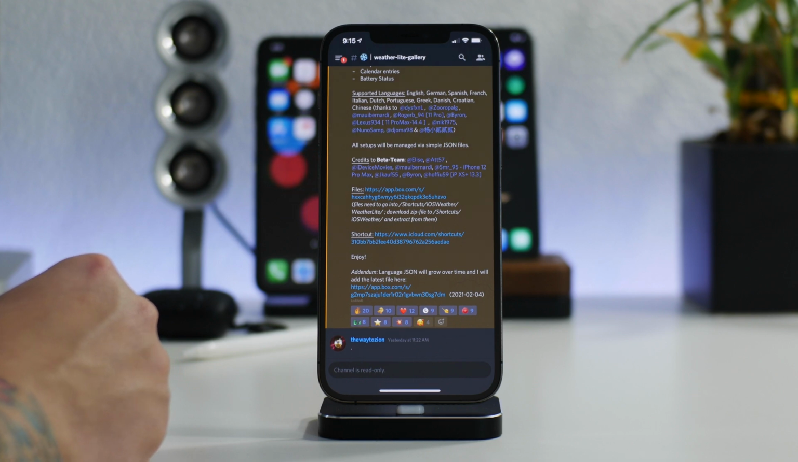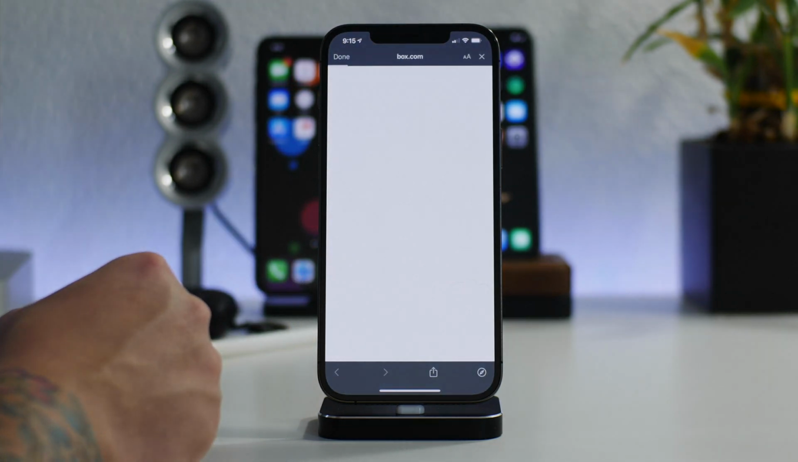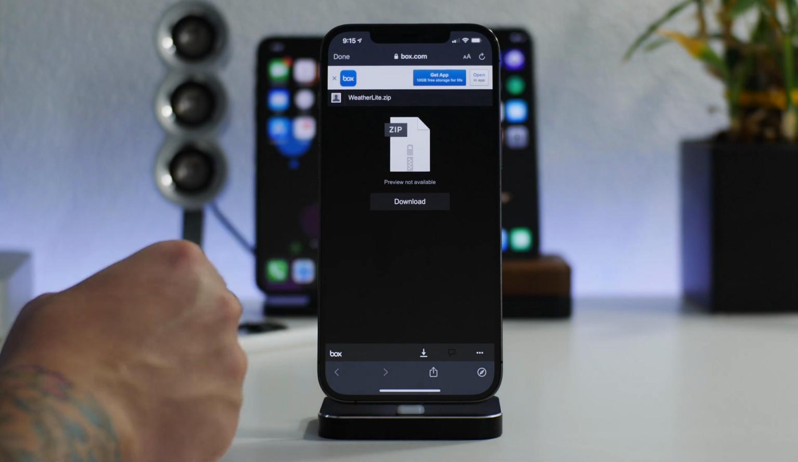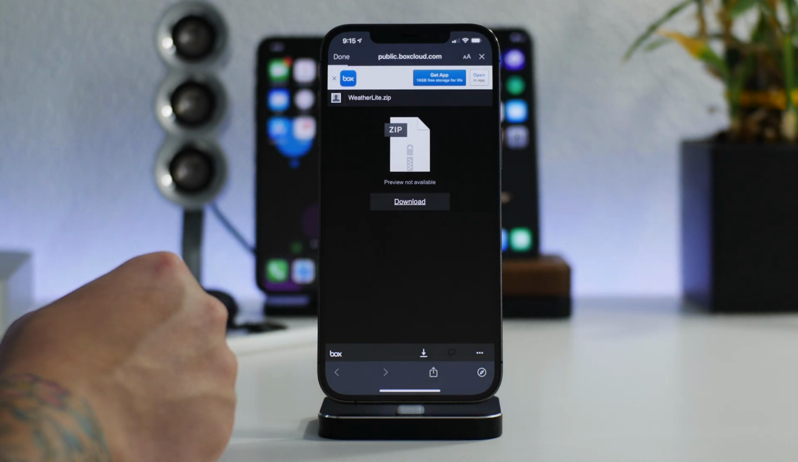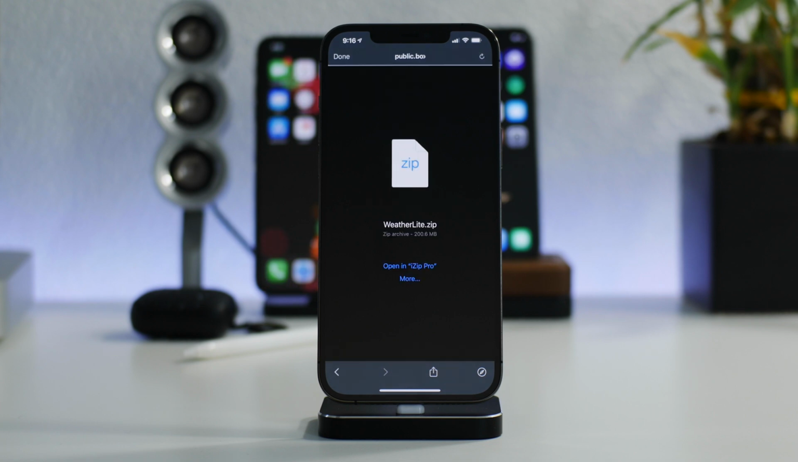So the first thing you will need are the files required to run this shortcut. And as you can see, they are right here under files. So just go ahead and click on that link. Go ahead and just click on download and let the files download. Now it will take a little bit to download. It's a decent sized file, so I will be back as soon as it's done. All right, the file is done downloading.